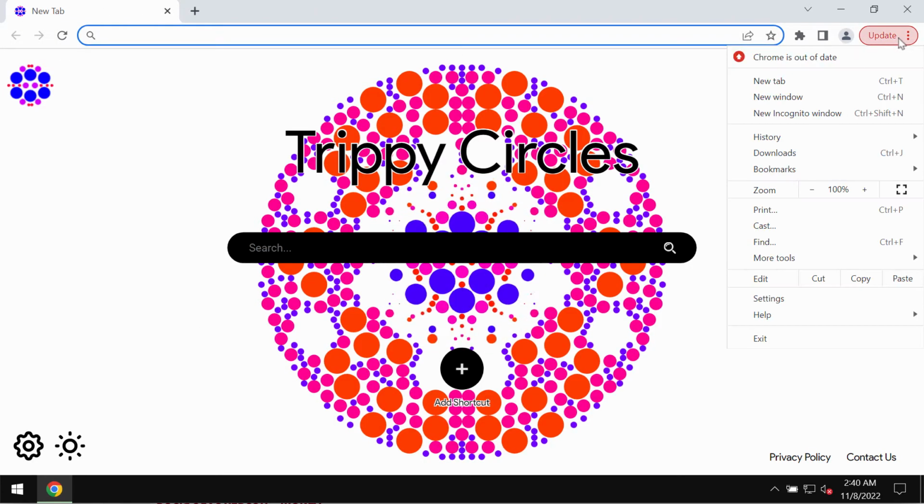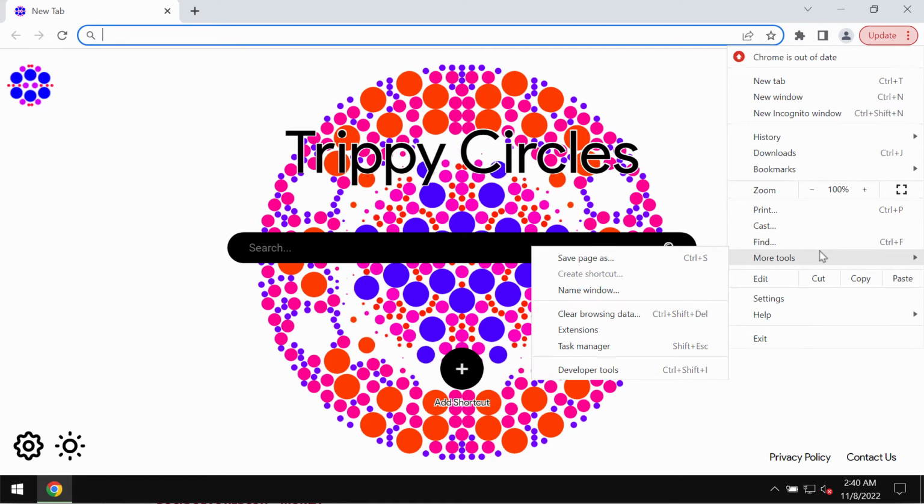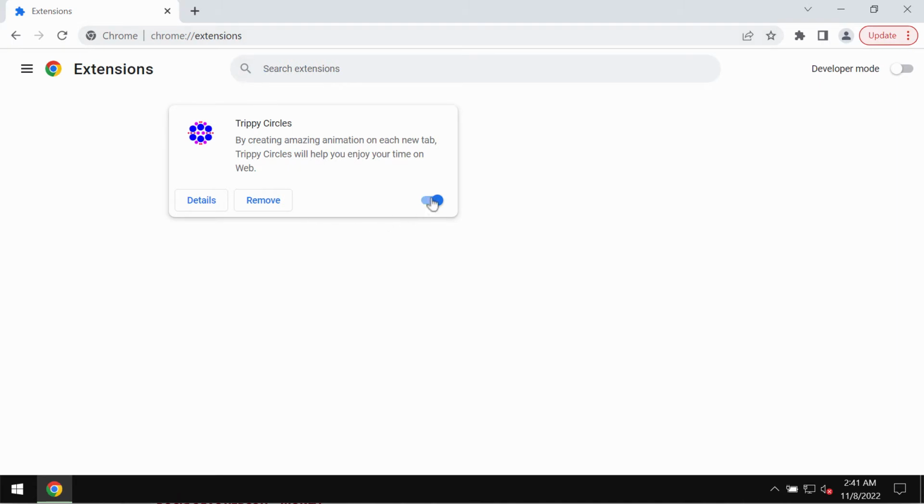So if it was mistakenly added to your Chrome, access the menu, go to More Tools, choose Extensions, and then disable this extension and remove it from Chrome.